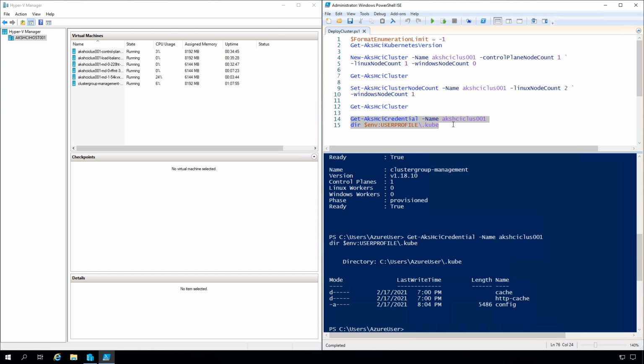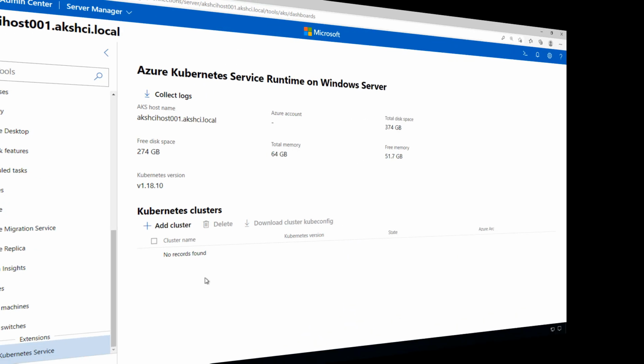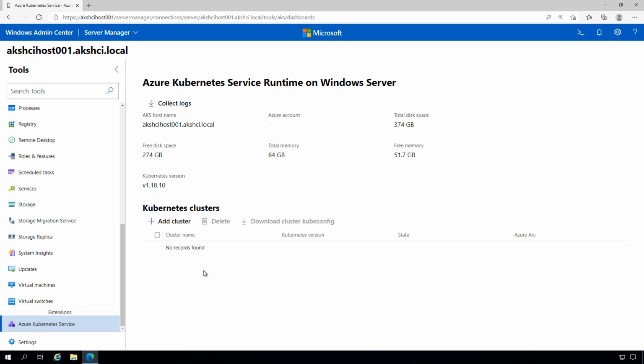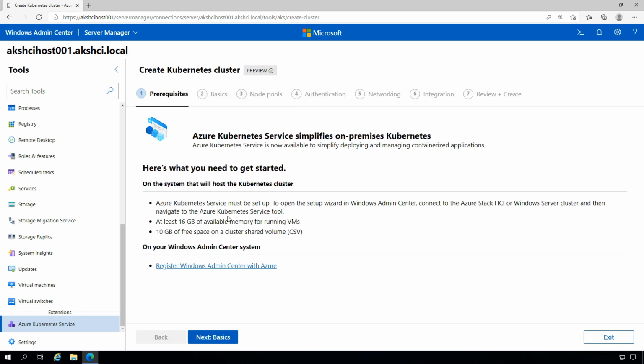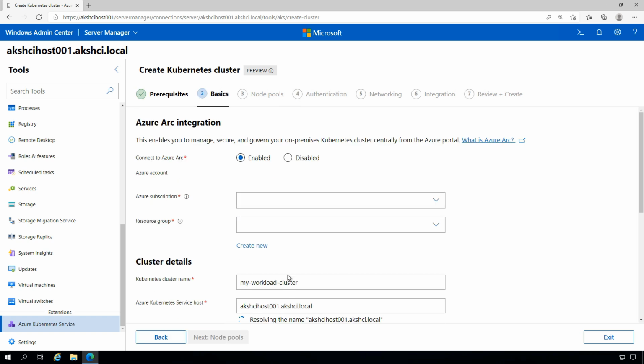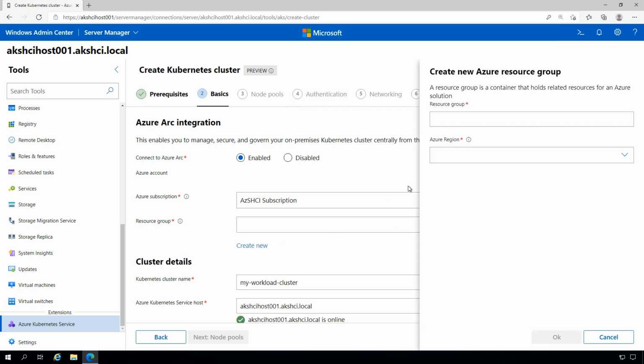And you'll see there the config file is something we could then use with kubectl or alternative tooling. So that's our PowerShell approach, but what about our Windows Admin Center approach for the same thing, the same deployment of a cluster? So we come into Admin Center, we click on Basics here, and we provide some information. We can optionally integrate with Azure right off the bat for Azure Arc management, which we'll explore a bit later on. In this case, I'm going to define my subscription, create a resource group.